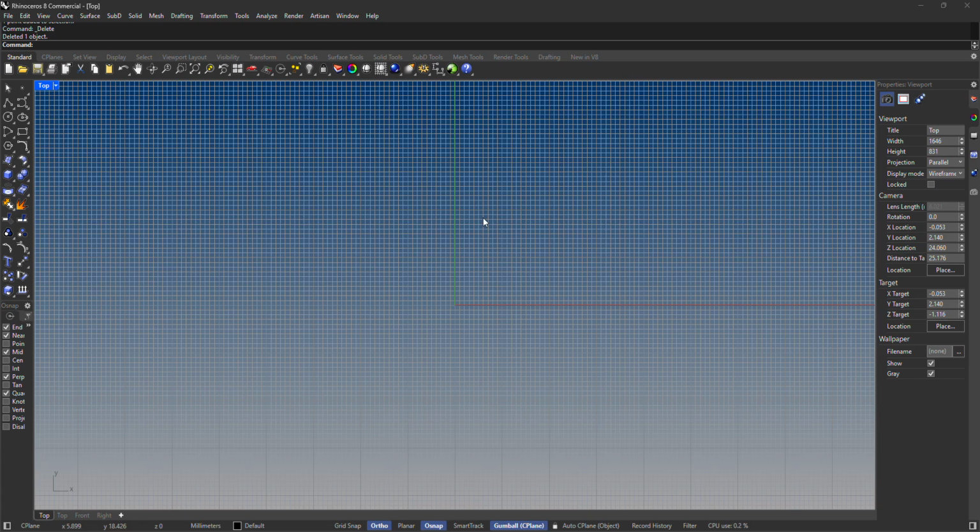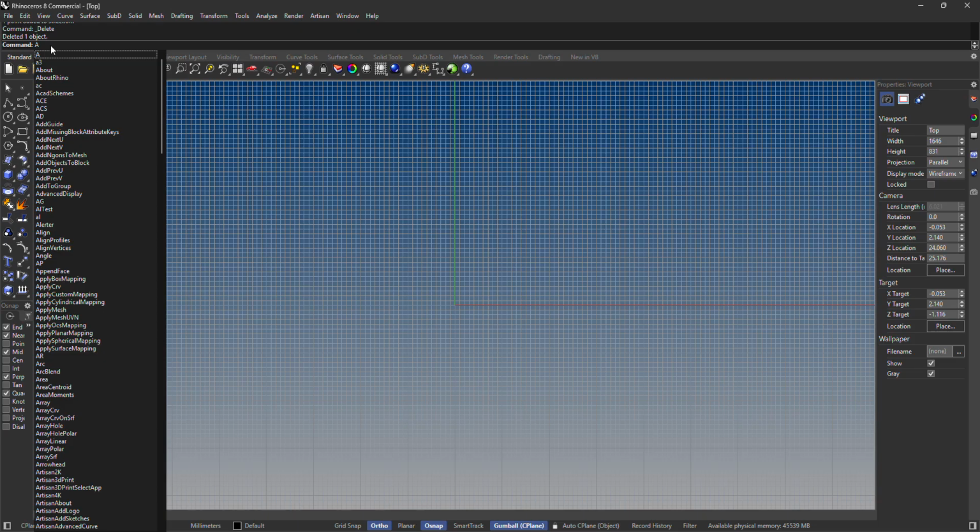So yes, as already informed, this is the Rhino display. This is the command bar. If you type any command here, you can also select from it. Type A, and all commands starting with A will come.